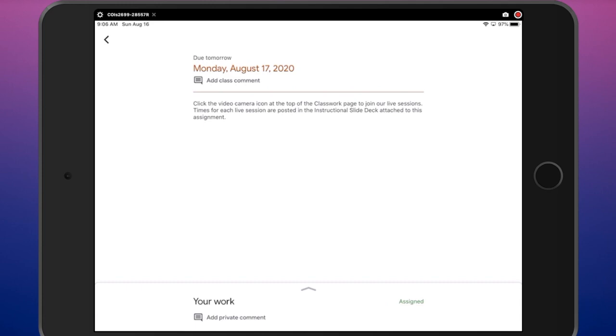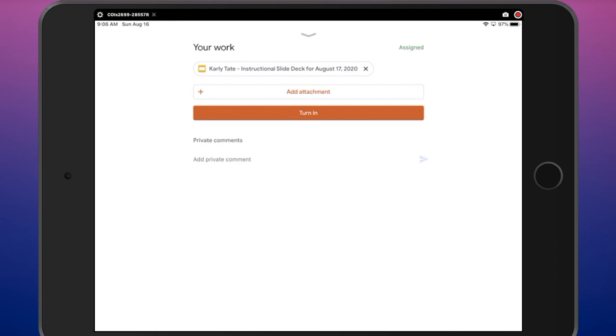All right, so let's go back to our assignment. I'm not seeing any slide deck posted here. Down here at the bottom, you see an arrow pointing up where it says your work. If you touch that arrow, it will slide up, and now you're going to see the slide deck that has been attached to this assignment. You're going to click on the link, and it will open the slide deck for you to view.